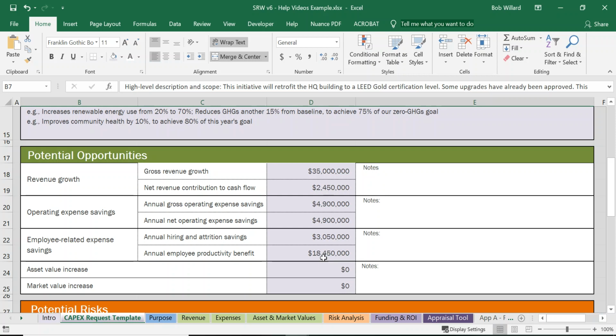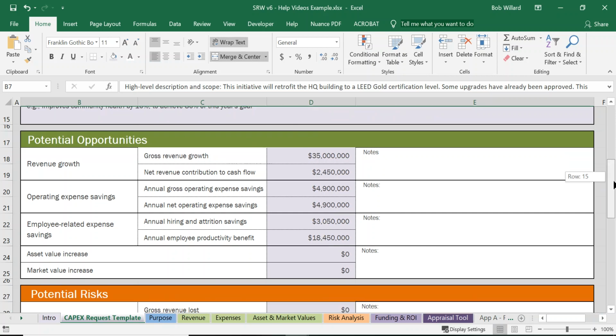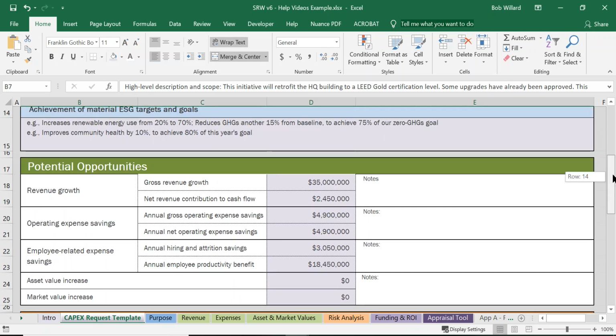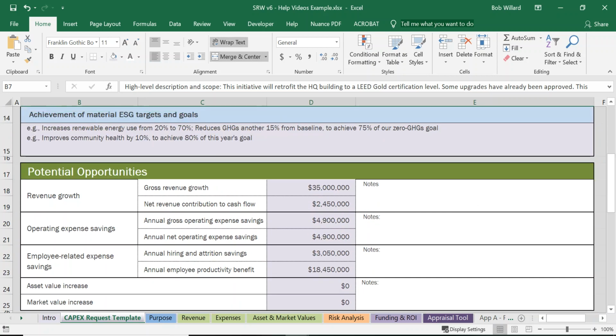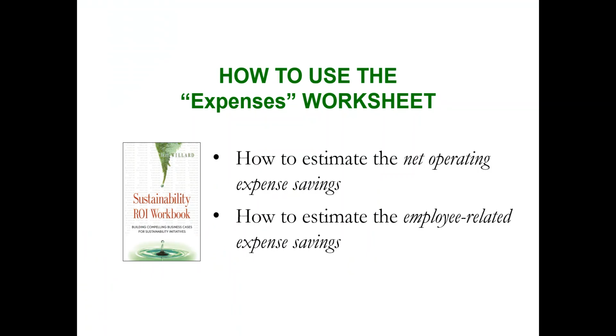So we're working our way through this, and this is a good way to keep track of how deep into the calculation of the business case we are. So that's a quick overview of how to complete the expenses worksheet, and let's move on to the next one, the capital and the ROI worksheet.